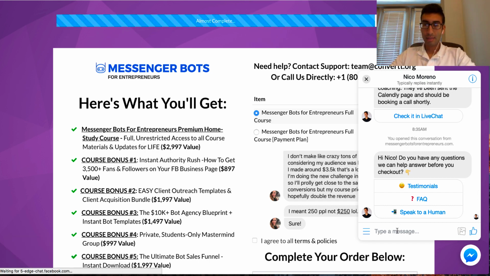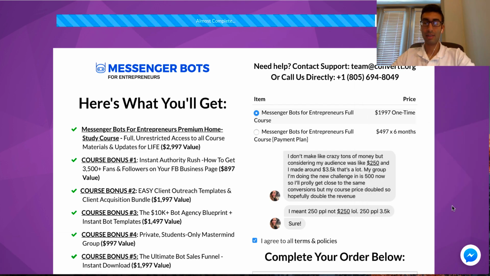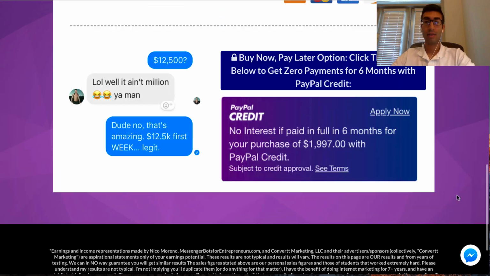But yeah, basically right here what you can do is you can click on testimonials, it'll open that up, click on fact, click on speak to a human, or you can type in a unique message as well. And if they don't want to see it, then they can just click the X, and then it'll stay right here whether or not they scroll up and down.